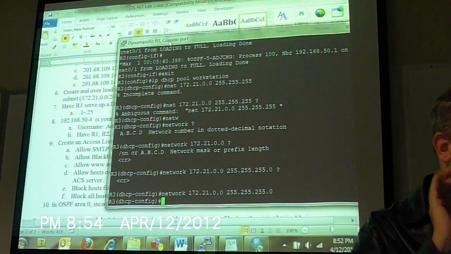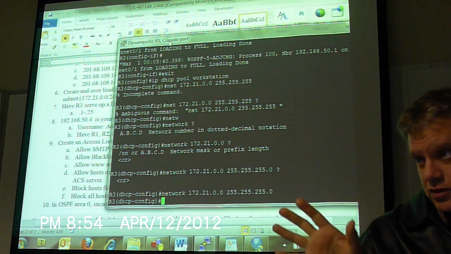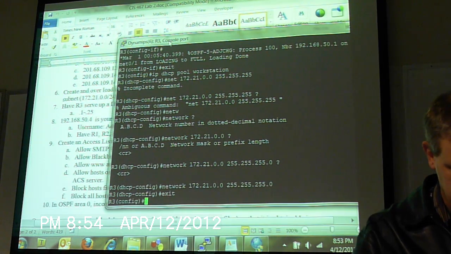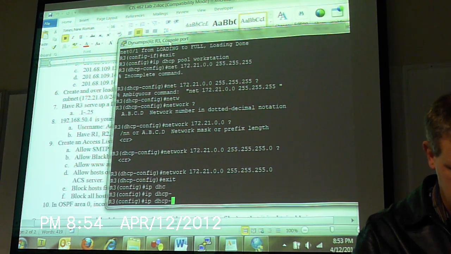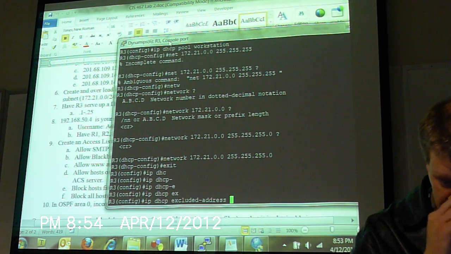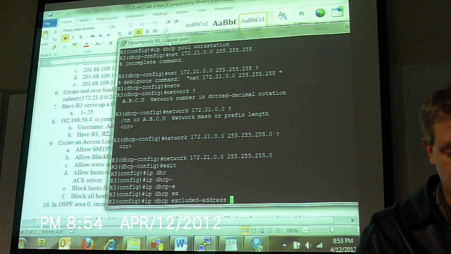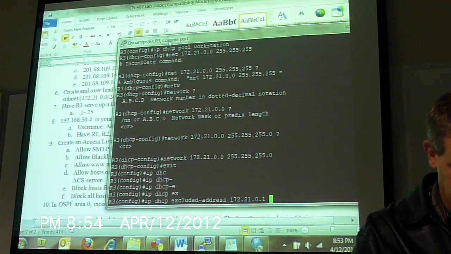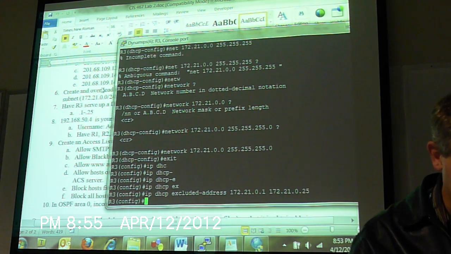It didn't ask you for a gateway or DNS servers. If you put that in there, that's fine. If you don't, that's fine. But to exclude 1 through 25, ip dhcp exclude-address, first address, last address. Done. That's all you have to do for number 7.